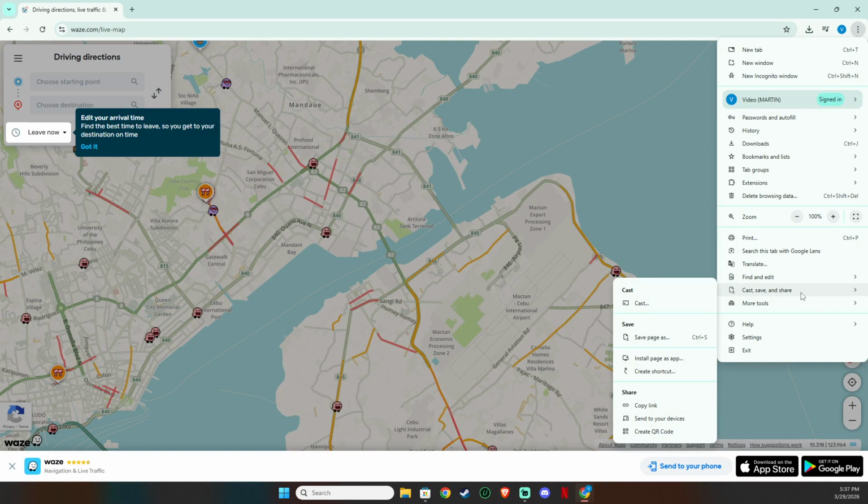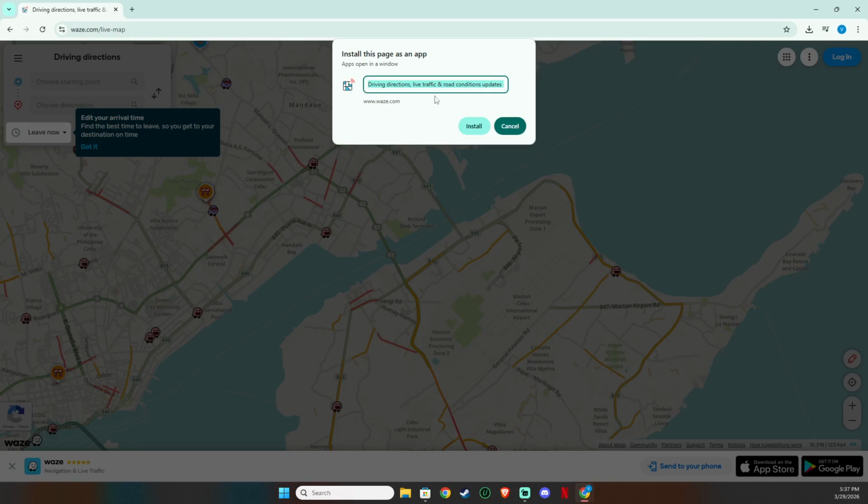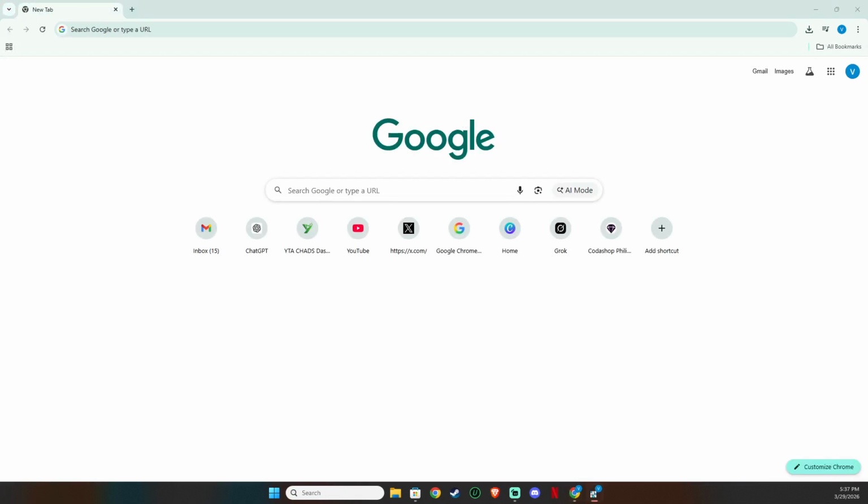When you see the option that says Install Waze as App, click it. The exact wording can vary slightly based on your browser and version, but it will clearly reference installing the site as an app. This tells your browser to set up Waze as a standalone application, which is great for quick launching and a cleaner workspace.